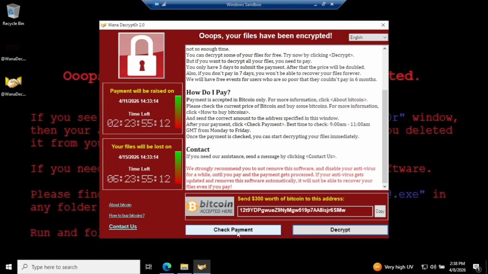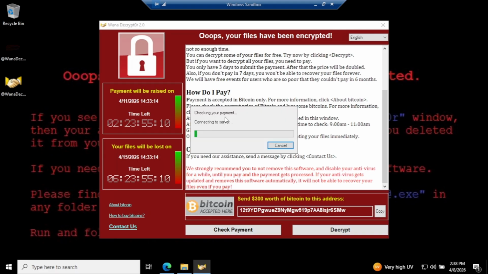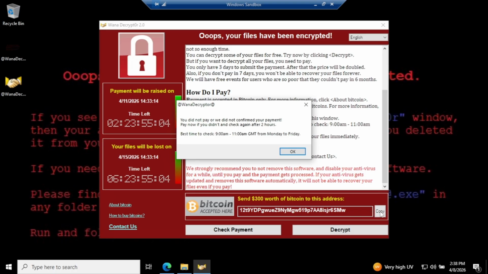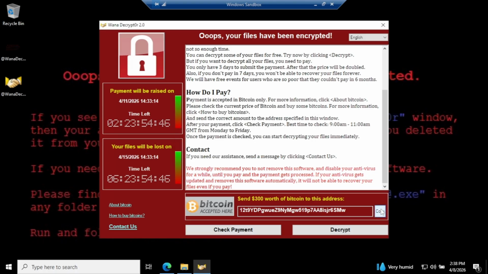As you can see, check payments. You can check your payments here. They have given you the address, and you can copy the address here. When you click on this, it says you did not pay or we did not confirm your payment. Pay now, and check again after 2 hours. Best time to check is the time shown. You can also copy the Bitcoin address here and make the payment. So this is exactly how WannaCry works.